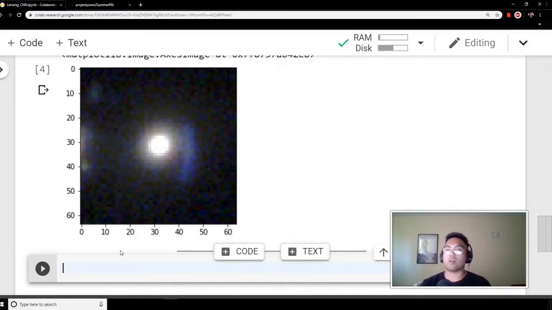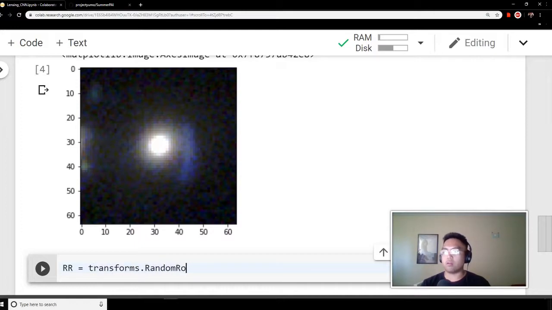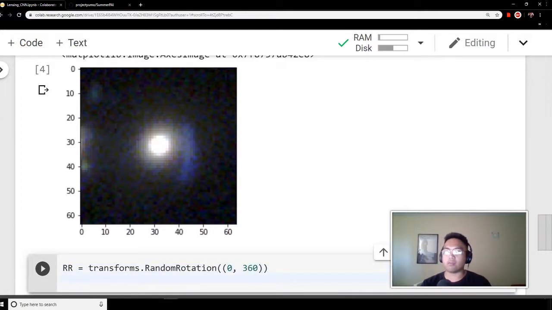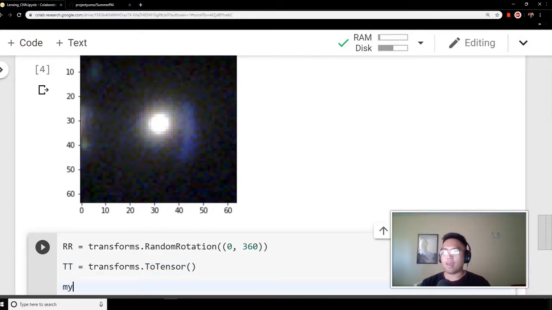So we're going to start a new code block where we'll test a rotation. And what we're going to do is say RR for random rotation, transforms.RandomRotation. And we're just going to go from 0 to 360. We'll do any random rotation. And then I'm going to do TT for toTensor. Remember, we need to convert our data into tensors. And then my transform. So if you have different types of transforms, you could compose them together in a sequence. So we're going to rotate the image, then convert it to a tensor.